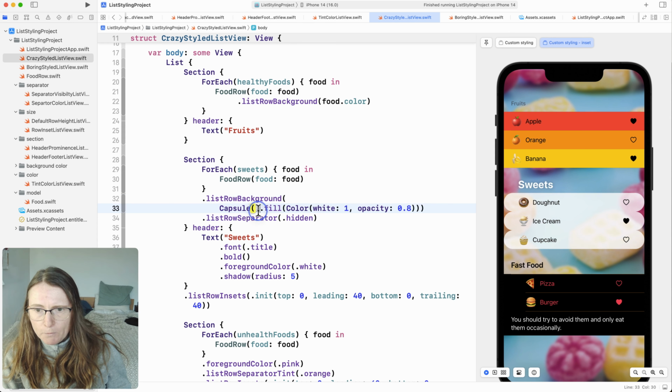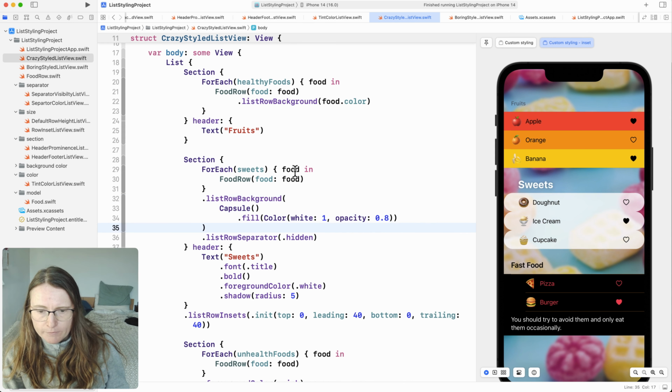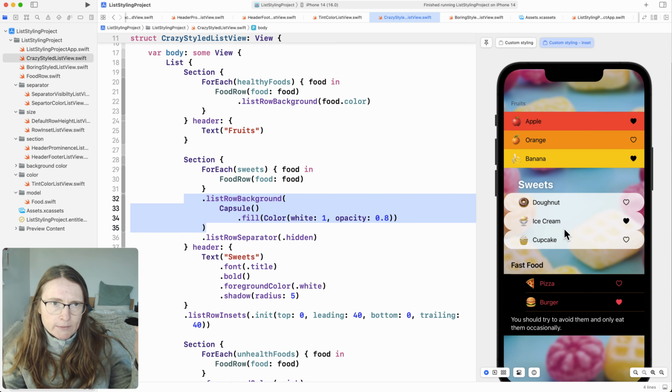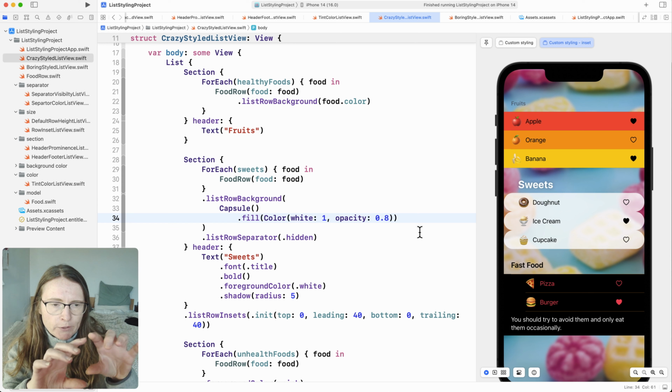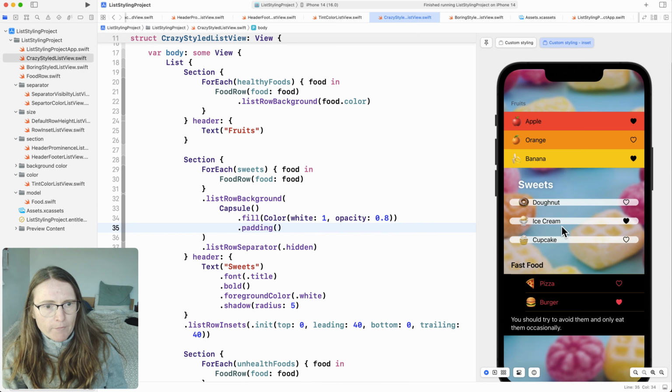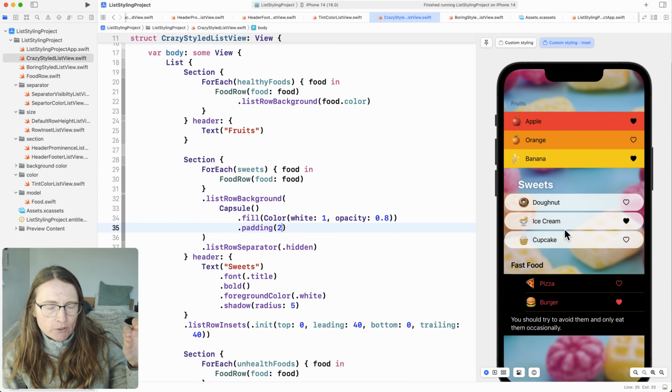Maybe I'm going to format this a little bit better. Now, as you see, they touch. This is because I set the whole list row's background to this capsule. So if I want to have a padding, I need to add the padding to the capsule, to the background. Just not too much. So let's try 2. So I at least have it in the vertical direction.